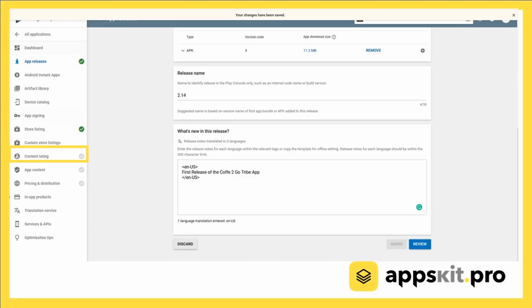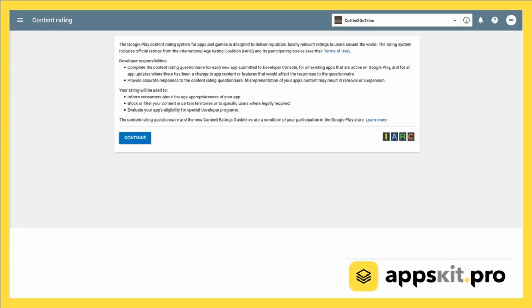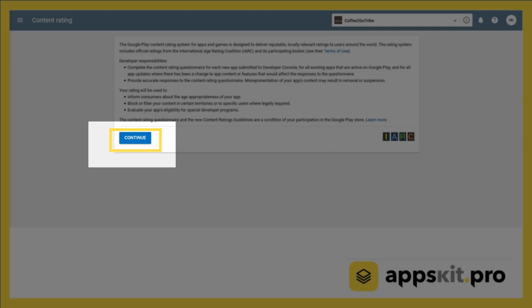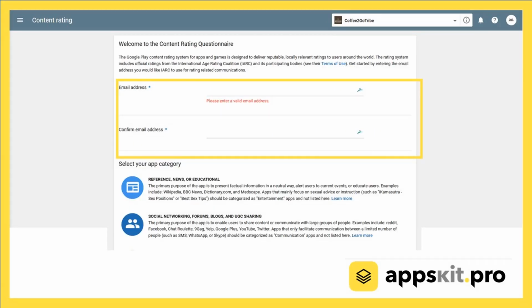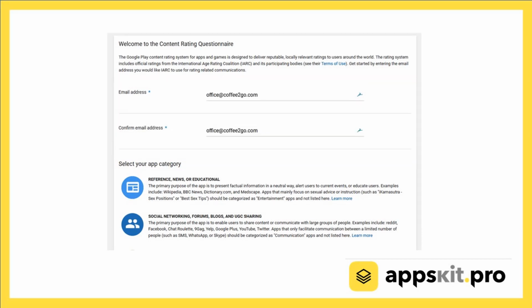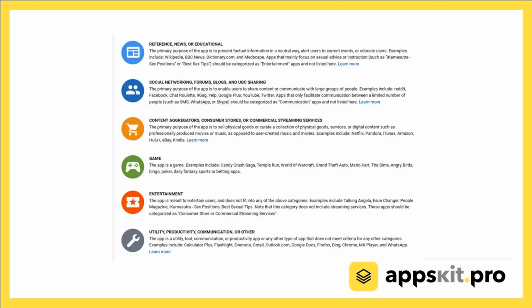Then once you've selected that, we'll move over, hit the continue button, and then you'll come on to the email address section and you just need to put in an email address in both of those boxes. Then move down the page to select a category and up will pop a list of categories.